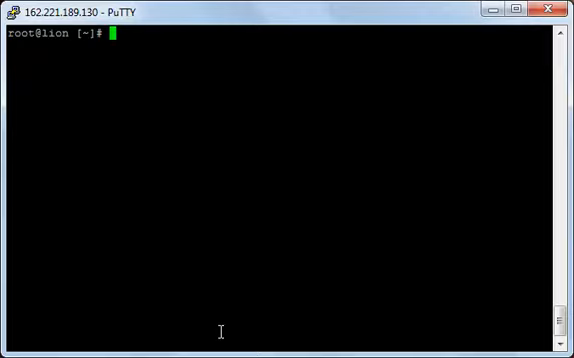If you don't have it on your system, to install it, you will type yum install sysstat and press enter. But here I have it installed, so I will not install it. Now to display the CPU and I/O statistics with the iostat command, you will type iostat and enter.